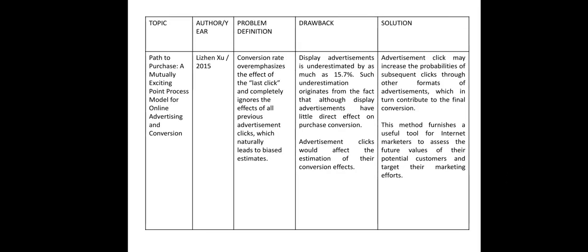The next topic is path to purchase, a mutual exciting point process model for online advertising and conversion. Problem definition is conversion rate overemphasizes the effect of the last click and completely ignores the effect of all the previous advertisement clicks, which naturally leads to biased estimation.